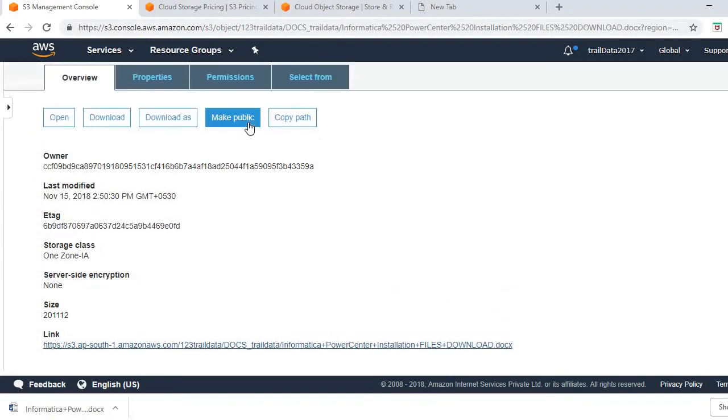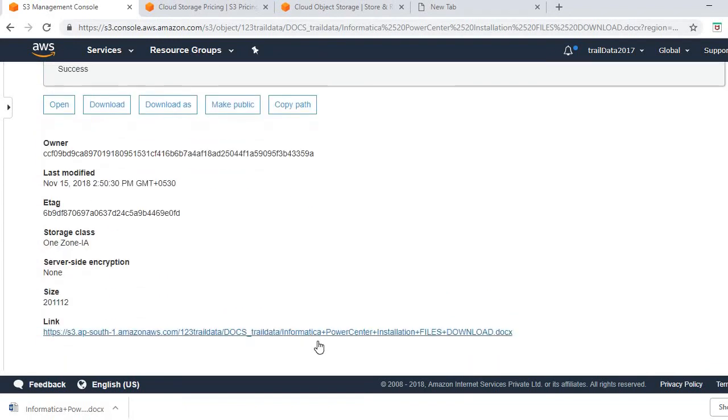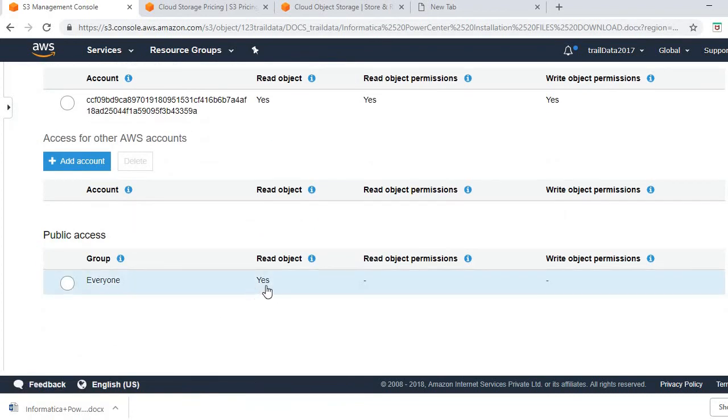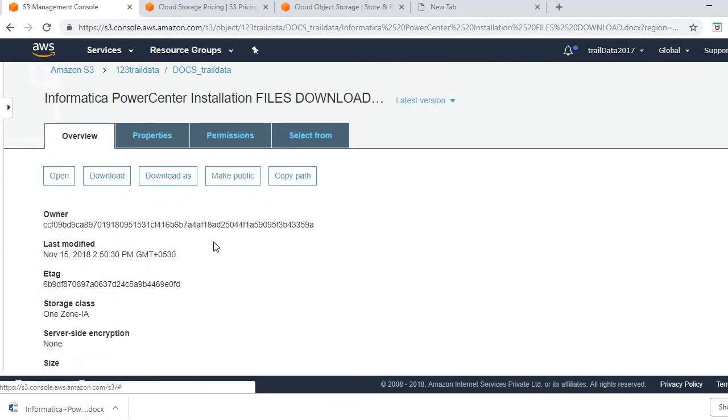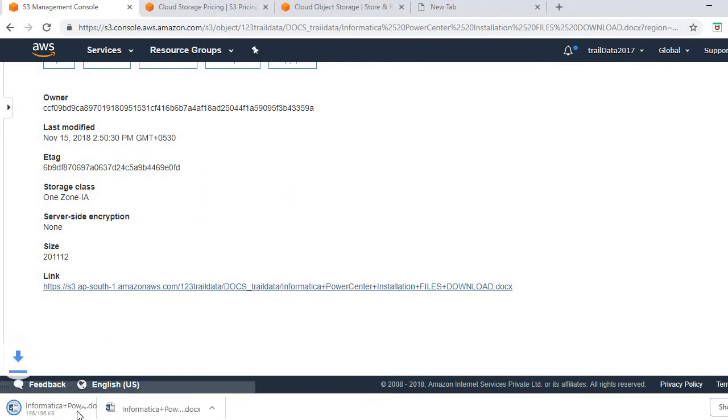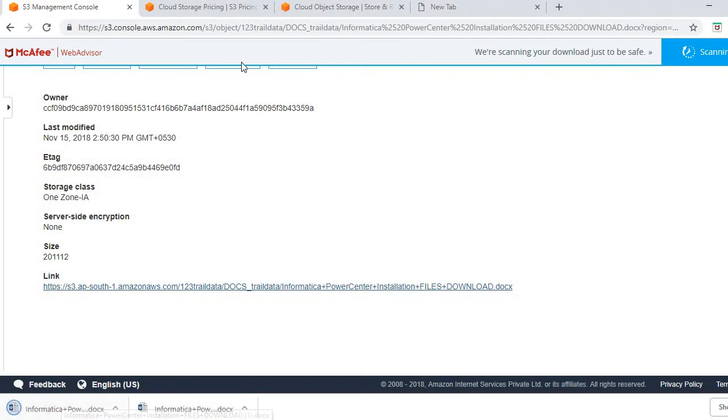So we can do it from this option also, make public, and this will automatically set the permissions to public access, right? And I go back, and if I click on it, it will download. See, the download is happening, right? So this was the concept of object sharing.